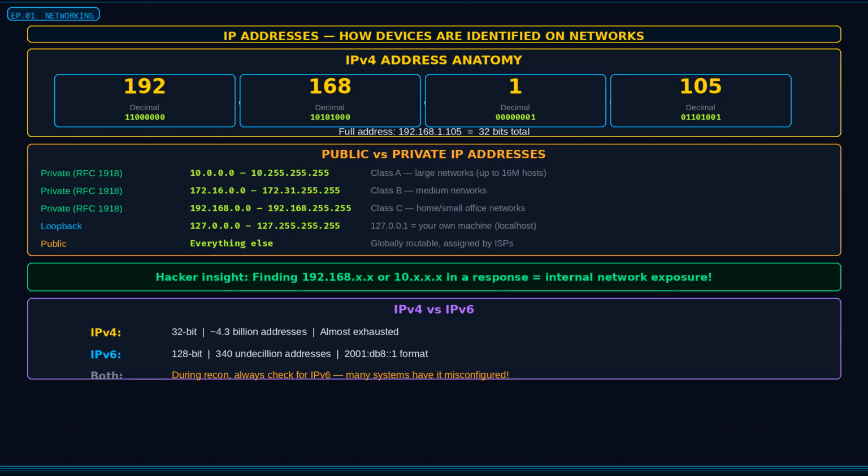Why does this matter for hacking? When you find a private IP address leaking in a web application response, like 10.something or 192.168.something, that is a significant information disclosure finding. It reveals internal network topology. IPv6 uses 128 bits and a completely different format. Always check for IPv6 during reconnaissance. Many organizations configure it improperly.